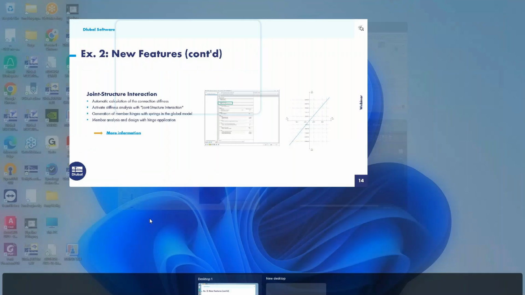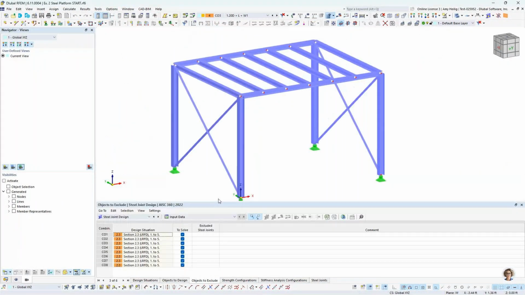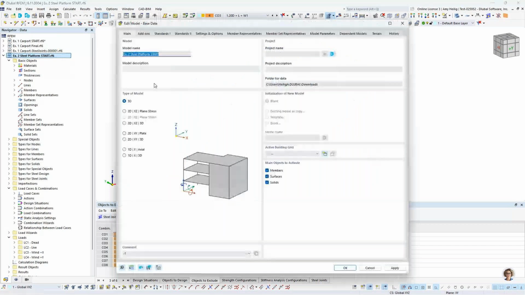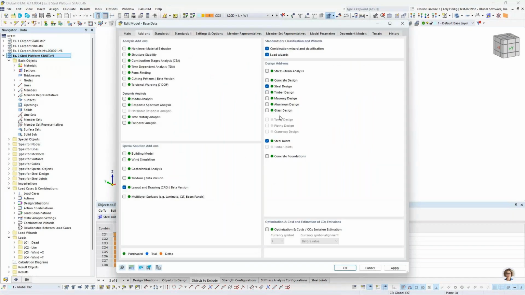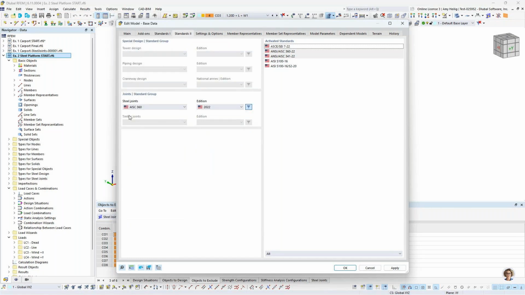So we will go into RFEM for our second example today. We'll go ahead and pull it up here. And I will begin once again in the base data dialog box. Taking a look at this dialog box, under the second tab, again, we've activated the steel joints add-on, but I've also activated the steel design. So this is for the connection design. This is going to be for the member design. And under the third tab, we can set the AISC 360, the latest 2022 standard, relevant for the member design, but we can still carry out the connection design, again, all in one file.